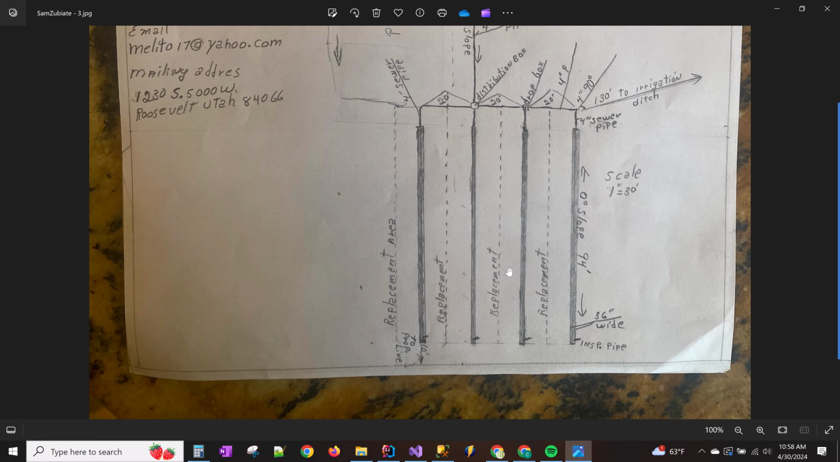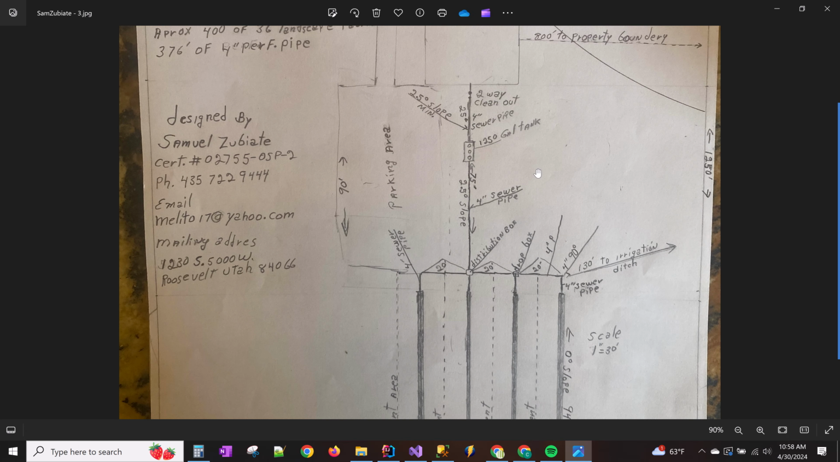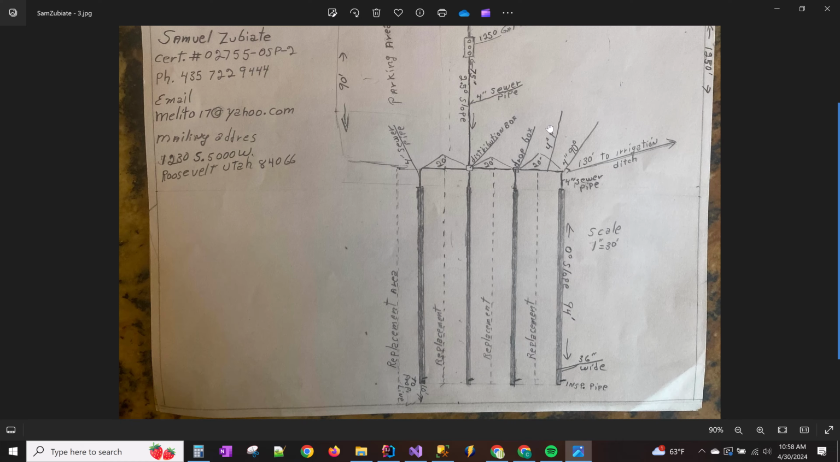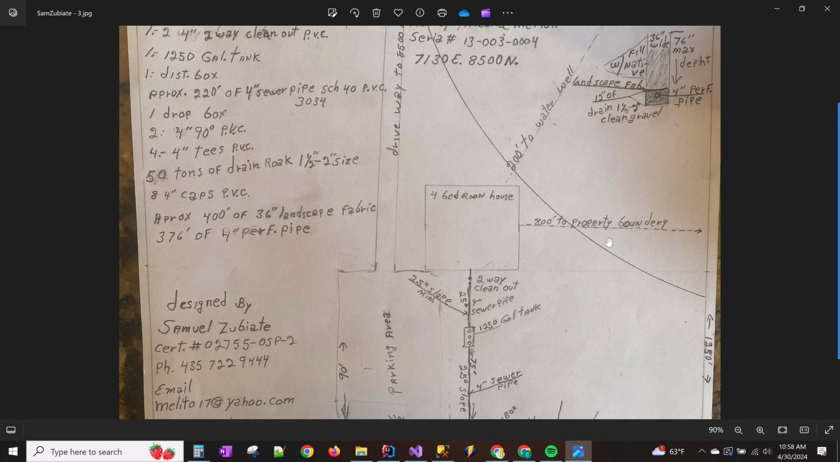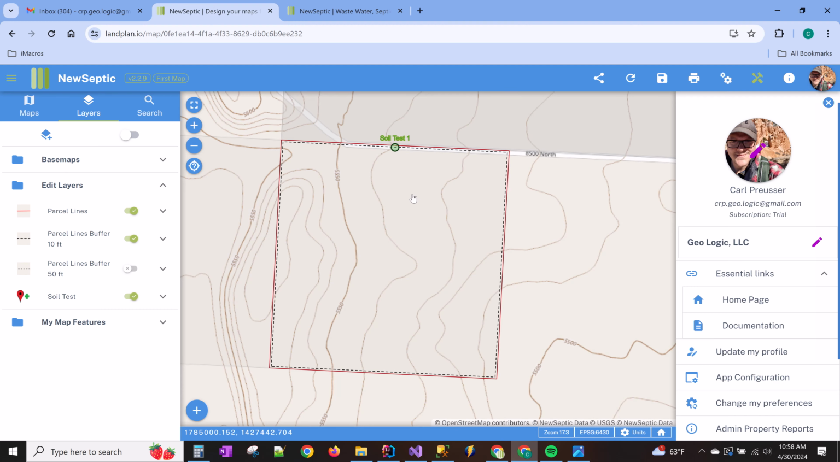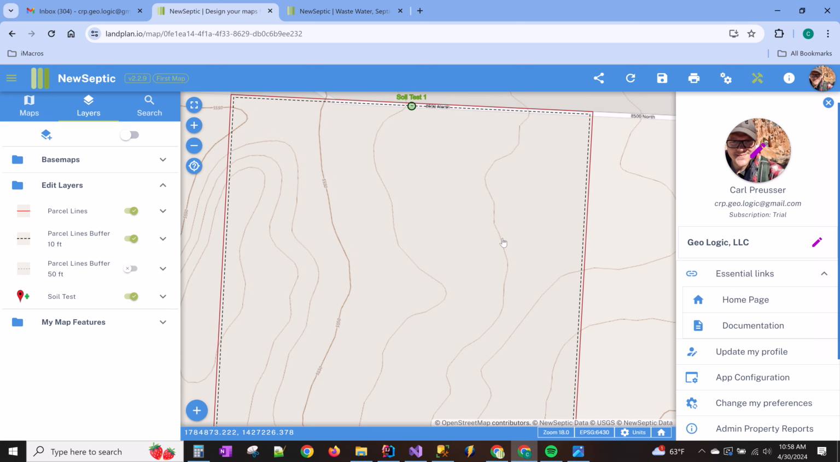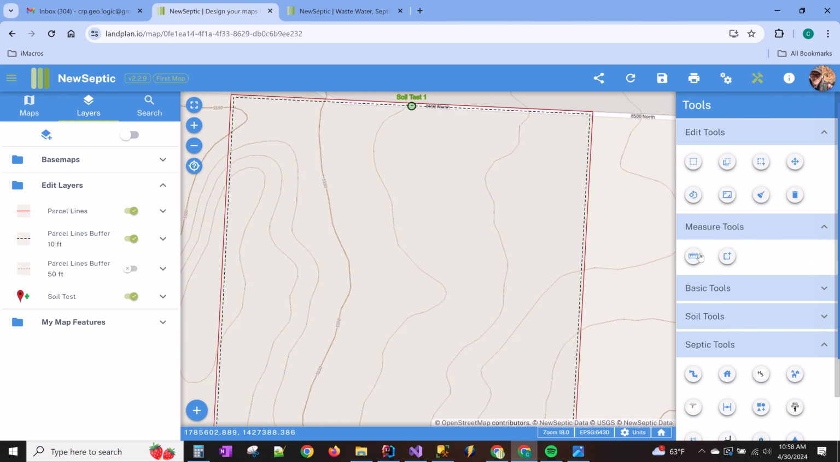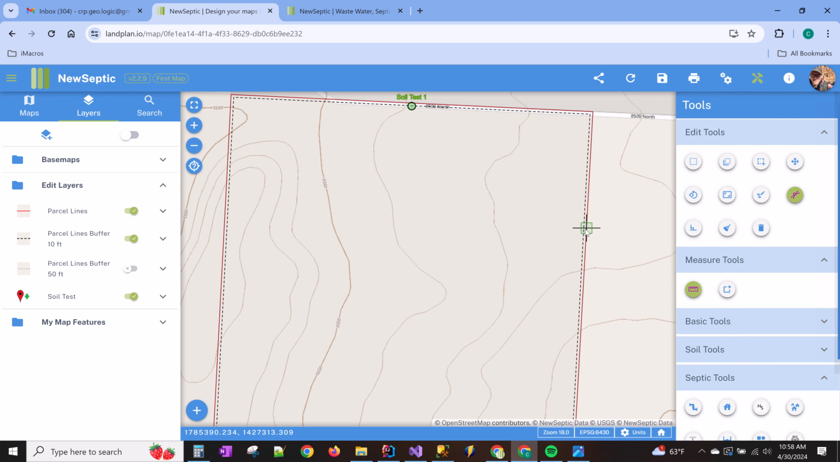So to replicate this, what I'm going to do is see where the house is, and I'm going to try and get a dimension. So it looks like we got 800 foot to property line. So what we can do is X out of this and go to our measure tools, click the measure.